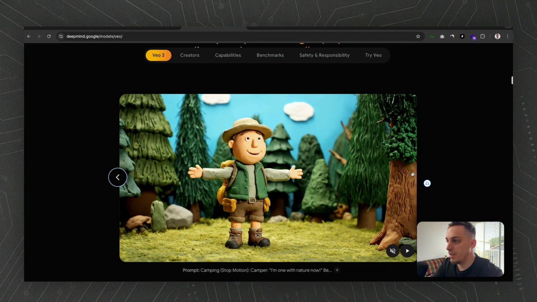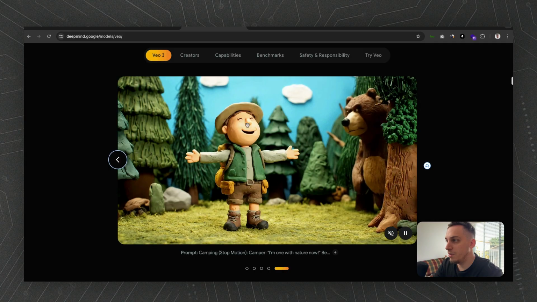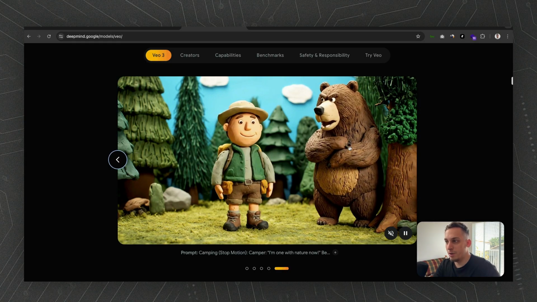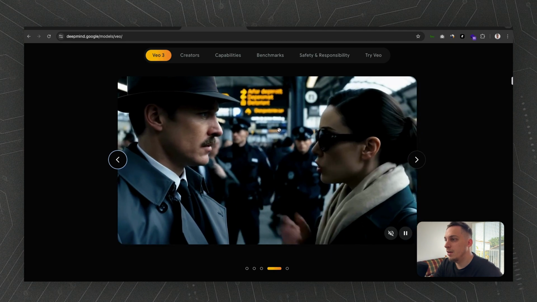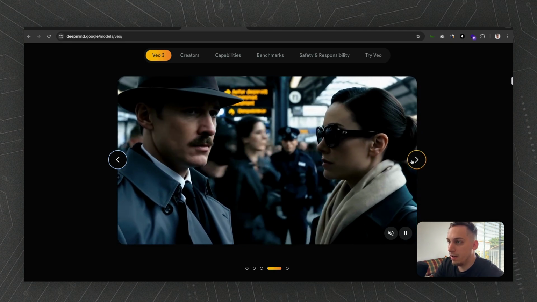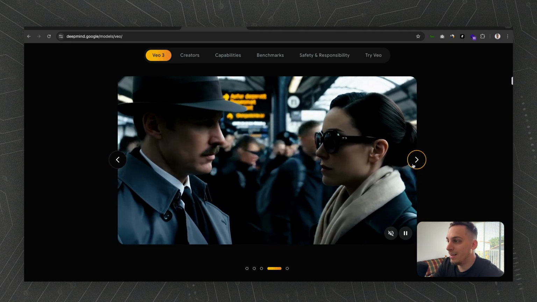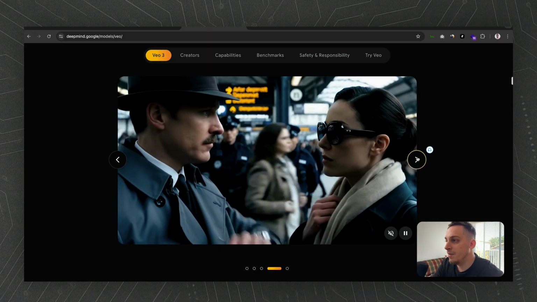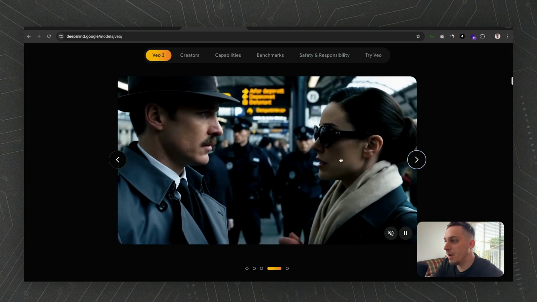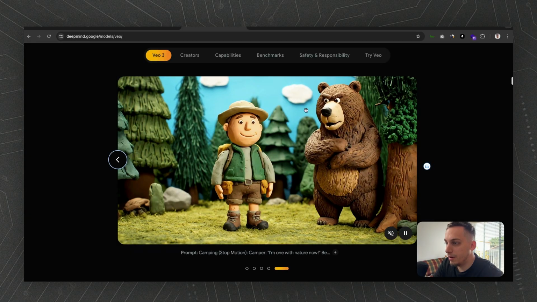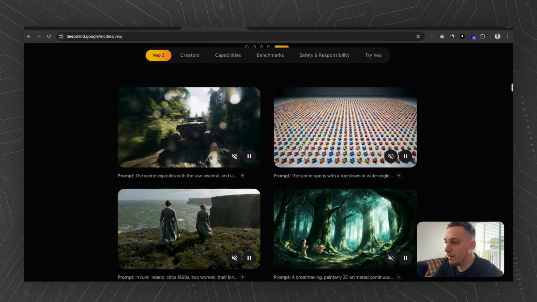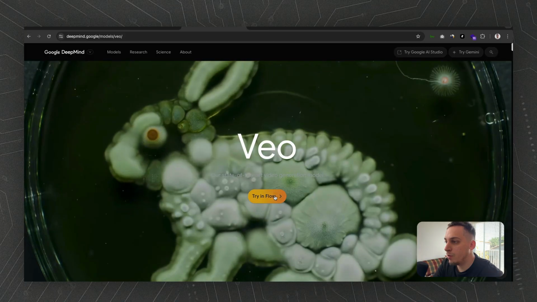You can also do something with clay, for example. This actually looks pretty cool because, for example, the photorealistic ones, like the ones that are supposed to be a real film, you can kind of see that it's AI. Sometimes the people in the background act a little bit weird or their faces are shifting a little bit, but this one looks pretty cool. So let's go back up and click on try in Flow.